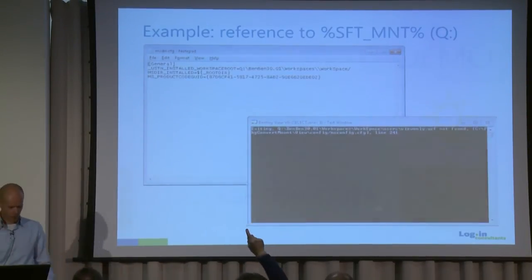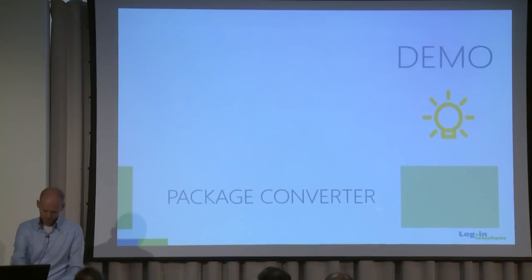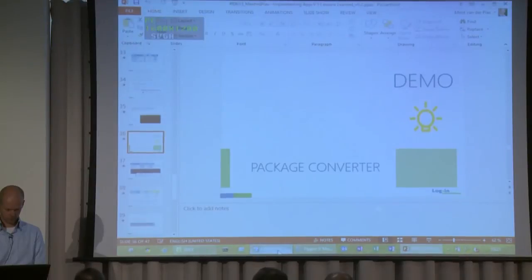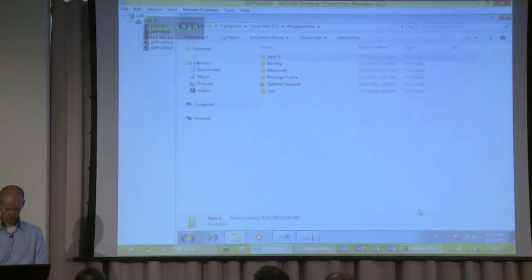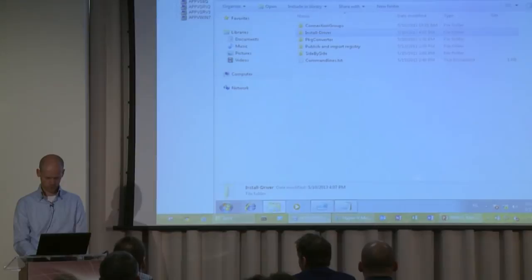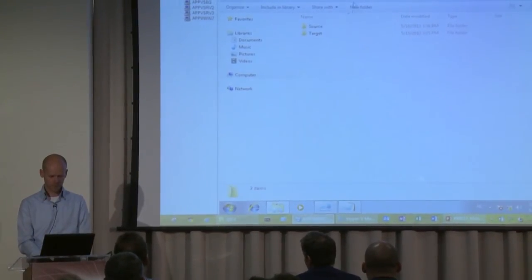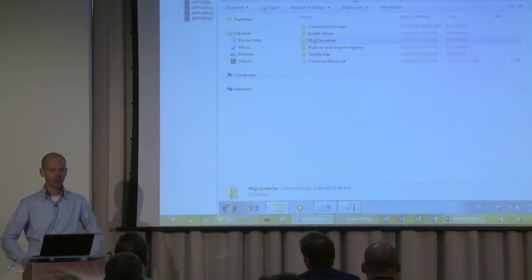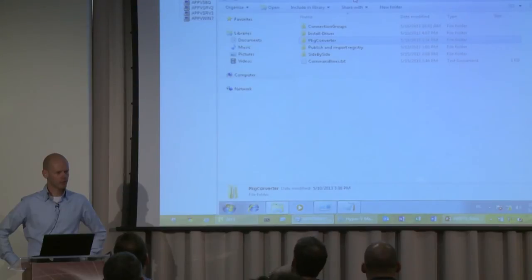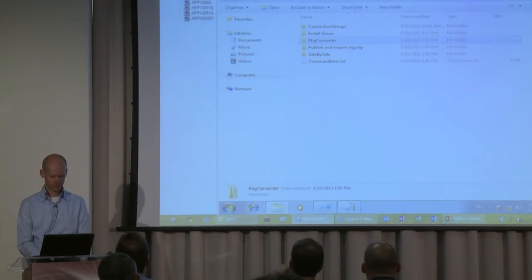A question? The comparison between converted packages with the package converter and newly sequenced ones, the implication on performance, did you see something? So the question is, did I see anything on performance for newly sequenced applications compared to converted applications? I must say that I haven't. No, I haven't, actually.